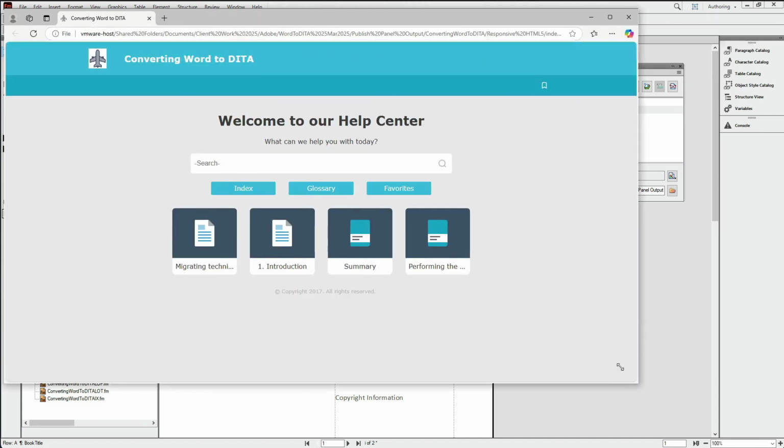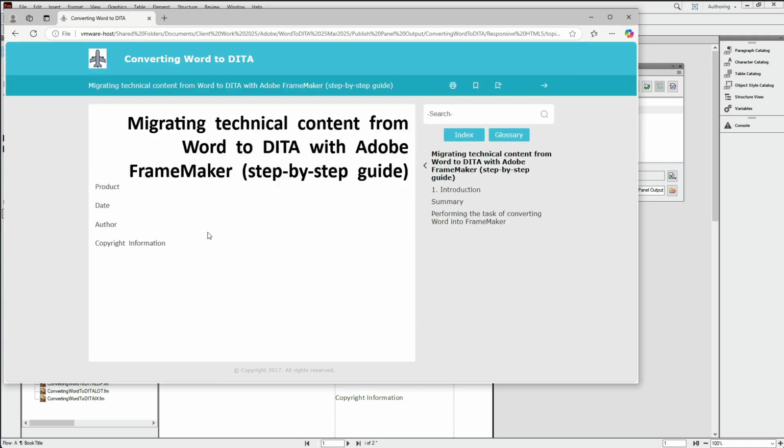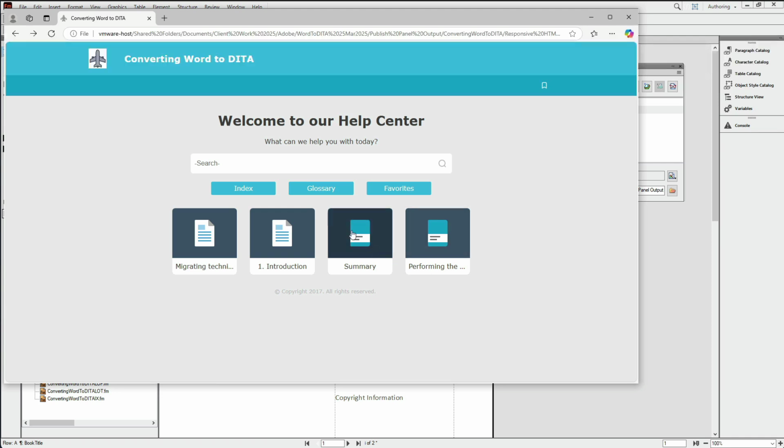And this time as I move around, it's a little bit less jarring as I go from the handheld to the tablet to the full laptop version. It just adjusts a little bit more cleanly. I can go into any of these topics, and I can look at lots of different things.